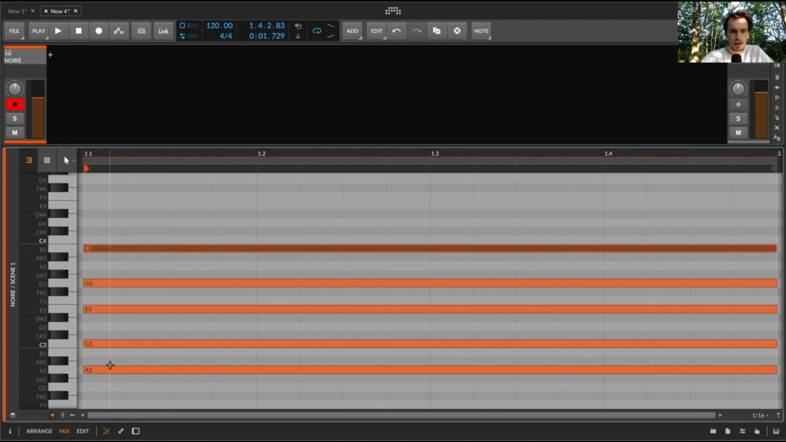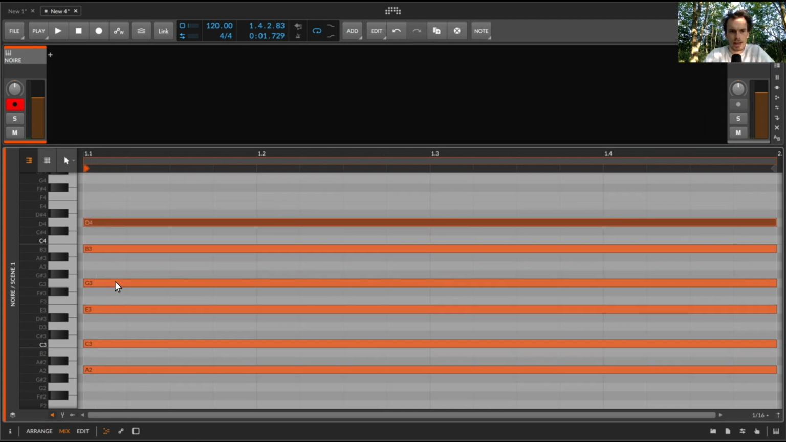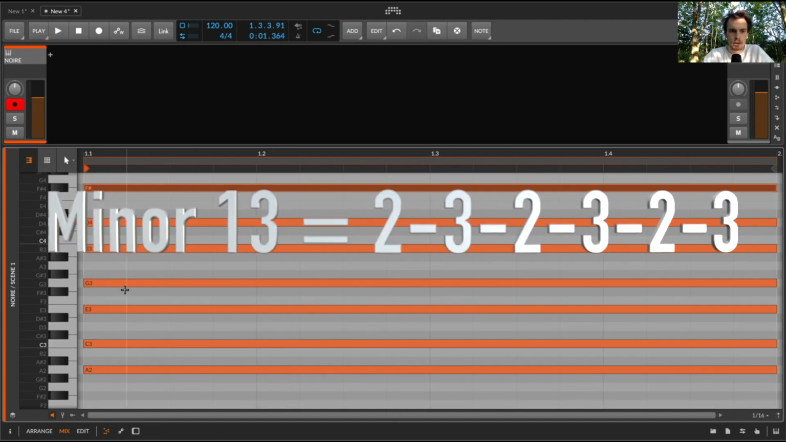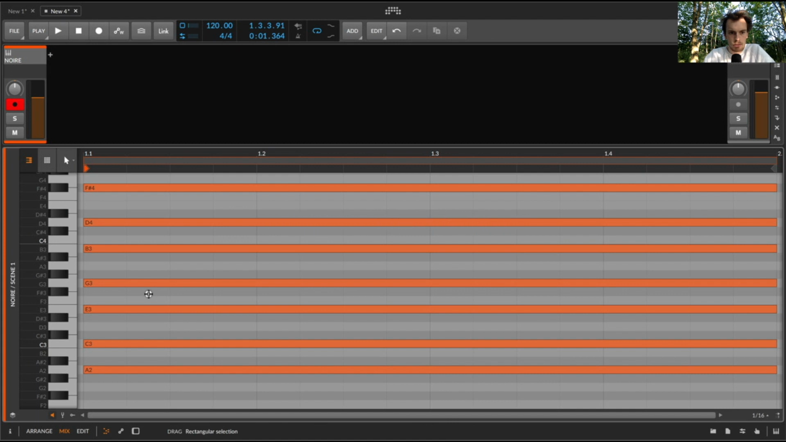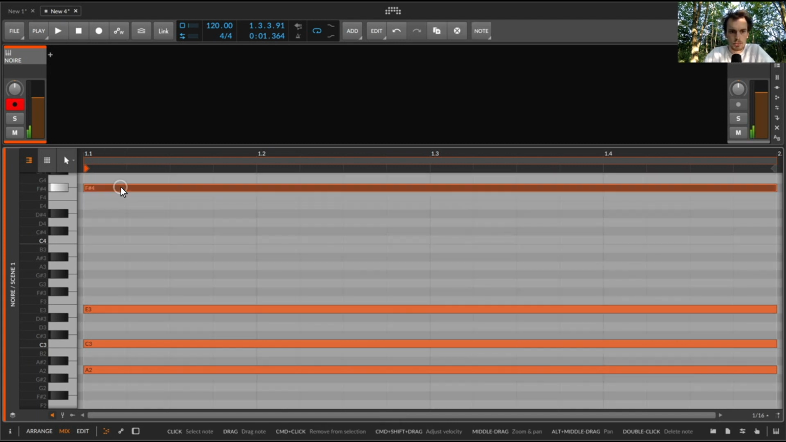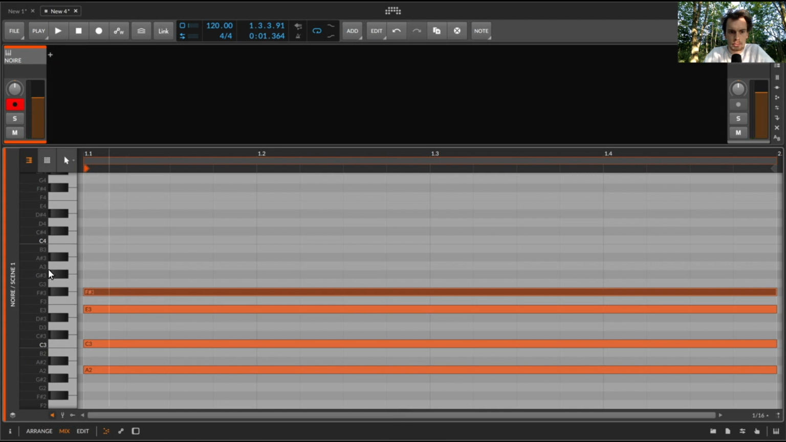So just the same way as we had a 2, 3, 2, 3, 2 for the minor 11, the 13th is exactly the same as the major. We add 1, 2, 3, A minor 13. Doesn't sound particularly good, so let's get rid of the 7th, the 9th and the 11th and shift down this top note. It's the same place as before.